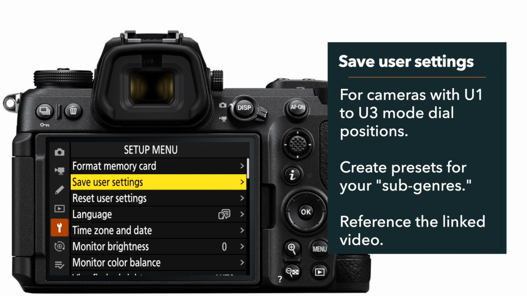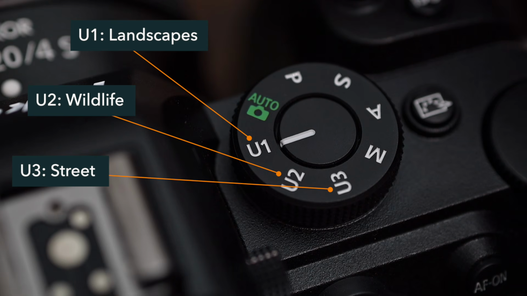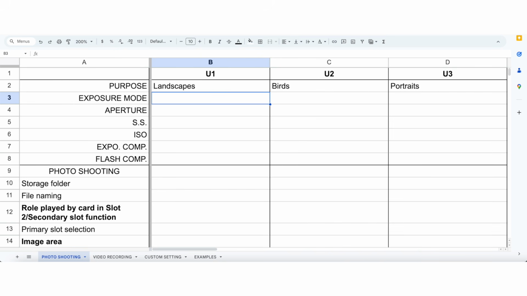The Save User Settings option is available in most Nikon Z cameras that have a mode dial. This is a very valuable feature to take advantage of, so you can further refine these settings into different subgenres. Like we said, travel photography is multidisciplinary, so you may want sub-settings for certain things like landscapes or wildlife, and this is where you can set those up. Now, I did another video about how to come up with your custom user settings and how to program them in the camera, and I will link to that video that you can watch here to see more about doing that.